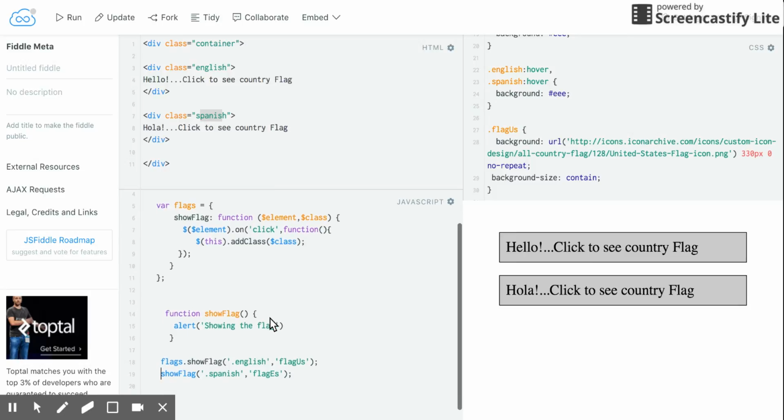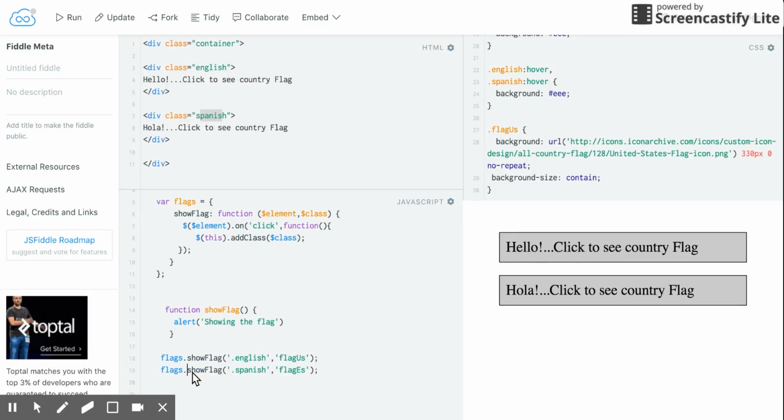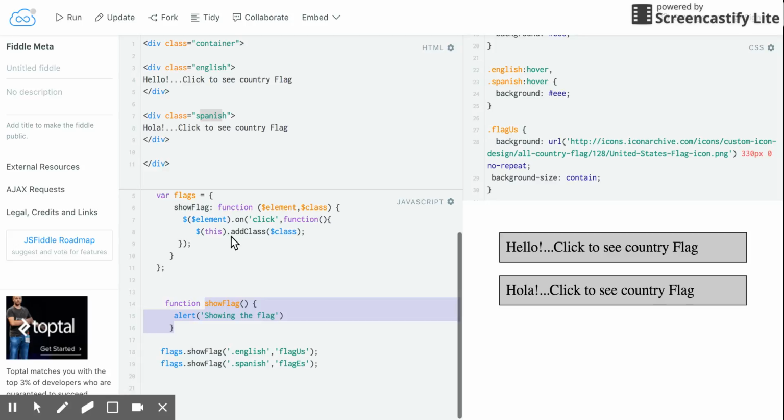This is a better way to write your code. It's a safer way to write your code so that stuff like this can't affect your code here. And if you wanted another function, like a show flag function that threw an alert up, you can throw another property in here, show flag alert. And if you wanted to move this one inside here, you can take this function, give it a new name, move it into here, and it'll be protected by the flags namespace. Hope that made sense.